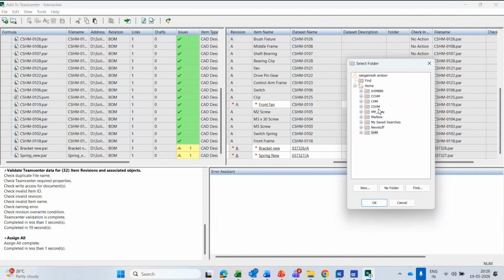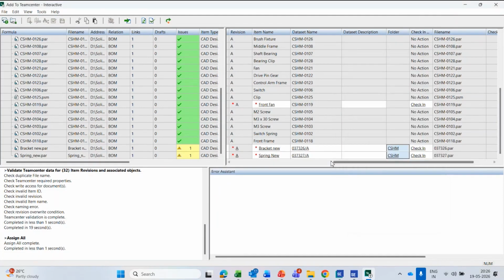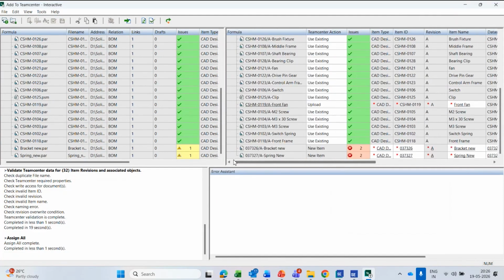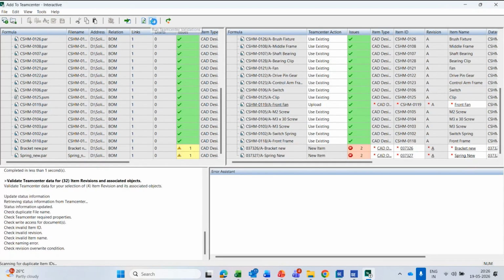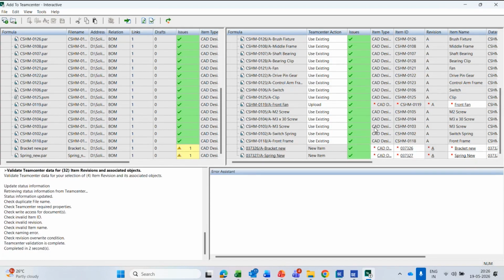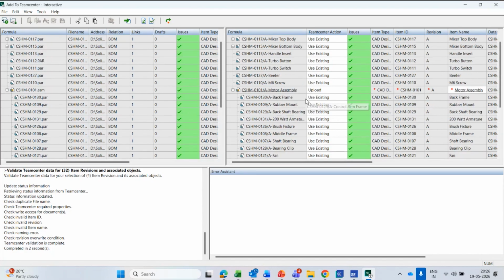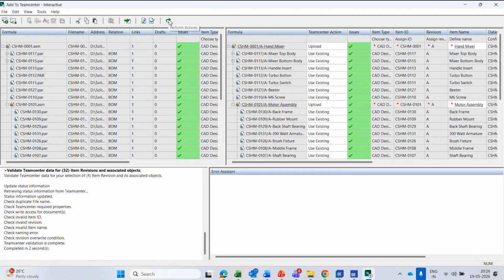So similarly for the earlier assembly, I used CSHM. For these two new parts also, I will define the same folder here. And as I perform, I will just use the validation check here before upload. So as those two new components get validated, I am good to go with performing this action.